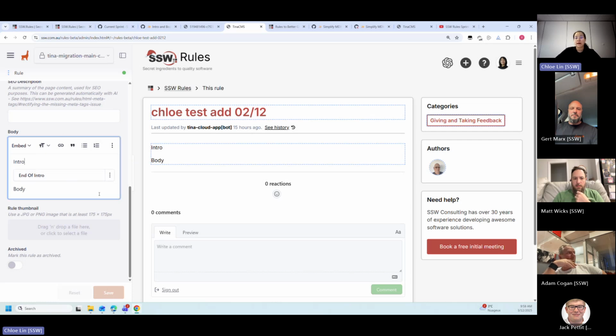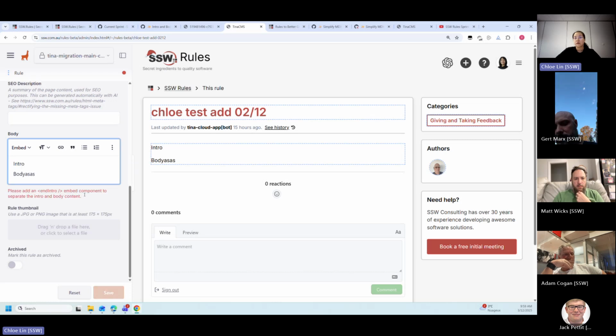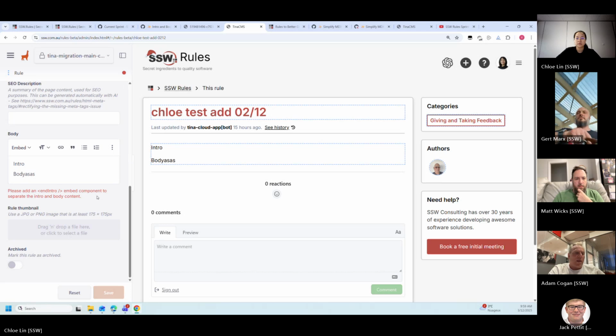We have also added a validation to check the delimiter. For example, if I make some changes, we have the save button enabled here. But if I remove this, I remove the end of intro, we can see a warning here. So it's almost impossible to miss this component. That's it. Do you have any questions for this feature?